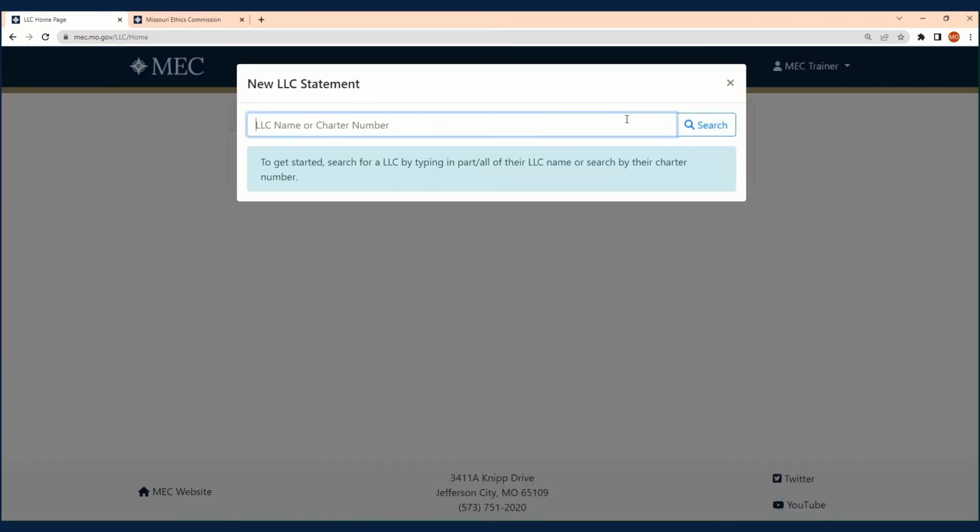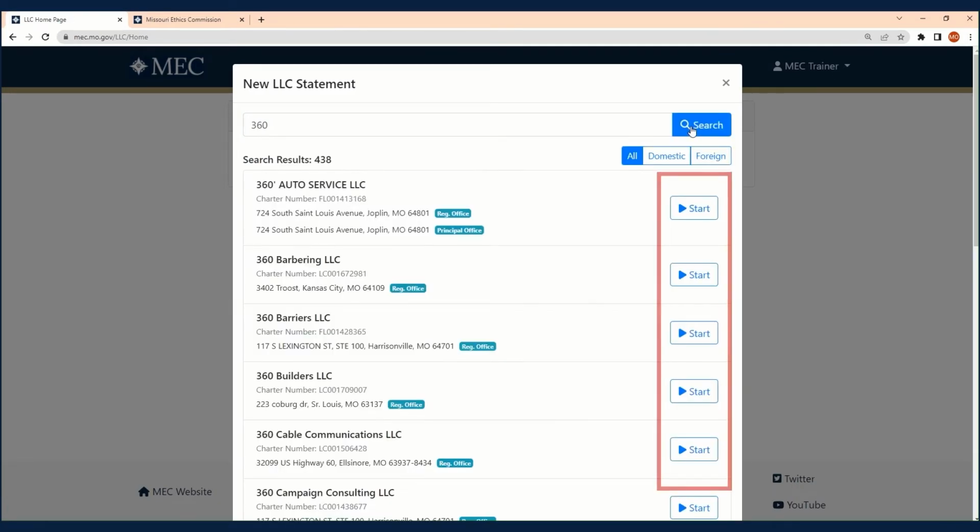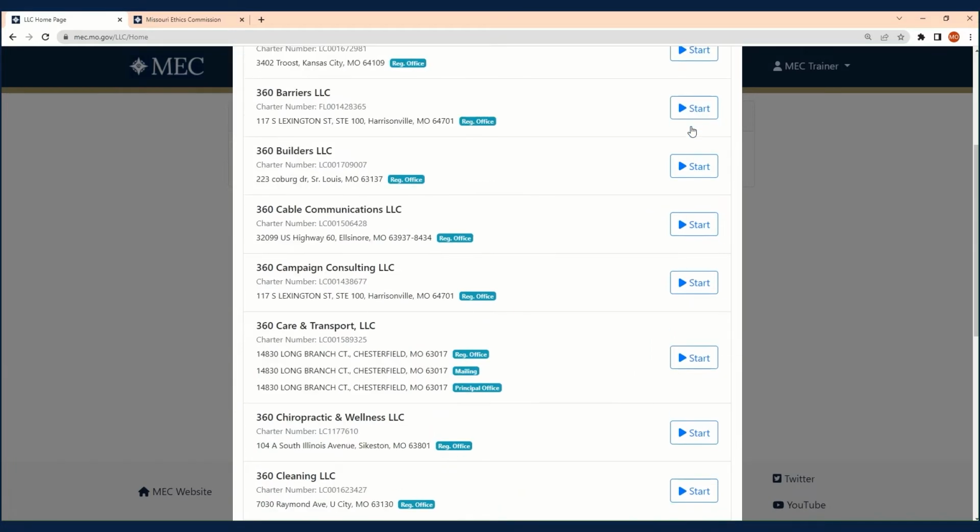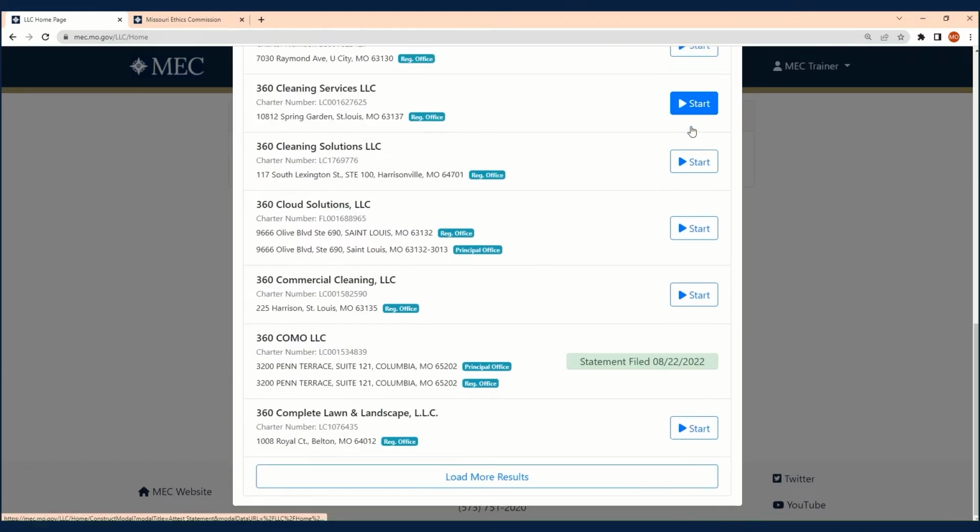Enter the LLC's charter number or any portion of its name to search. Only LLCs next to a blue start button can be registered. LLCs that have already been registered with the MEC will display a green message with the filing date.